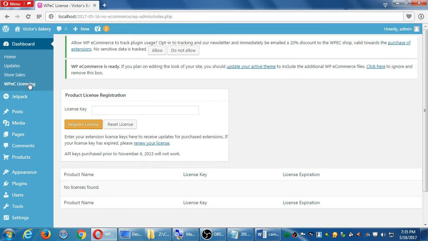This is your license to use the e-commerce plugin, not to sell products. That's a different kind of license. This is just the software license to use the more powerful version of the plugin. But you still have to go through the process of board qualification and all that, permits and all that.